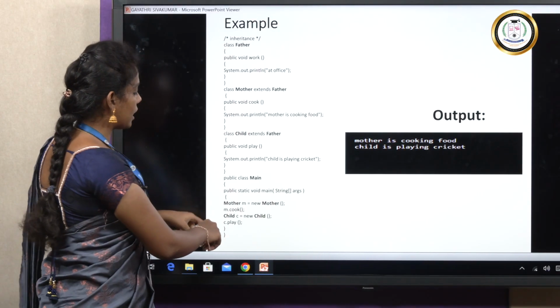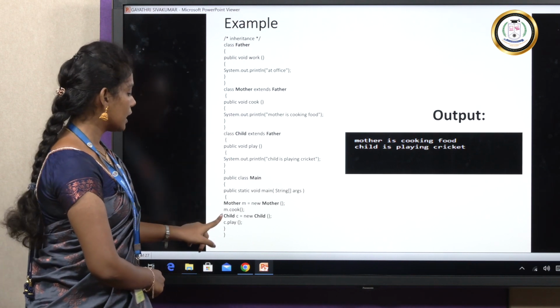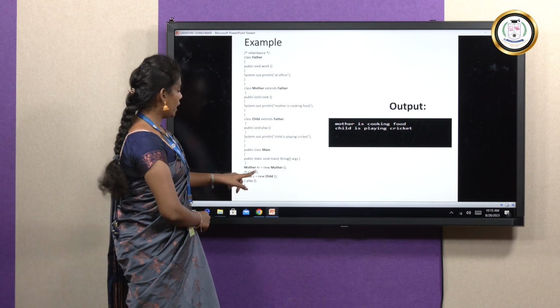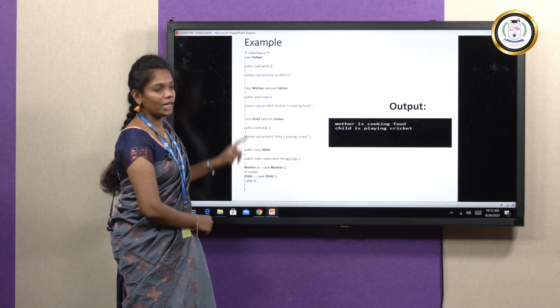So this will be coming here, and again the next class is the child class. C is the class name, that is my object name, equals new child, new class name, and C dot whatever method I have given here, I am going to call this.